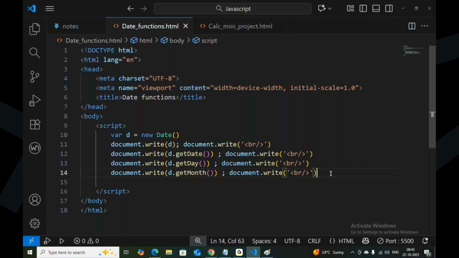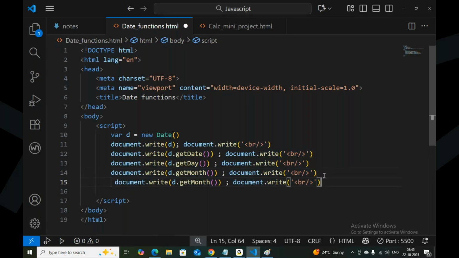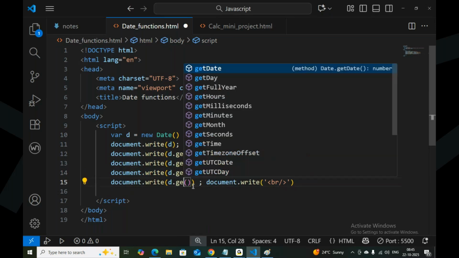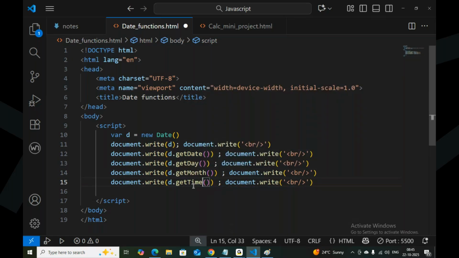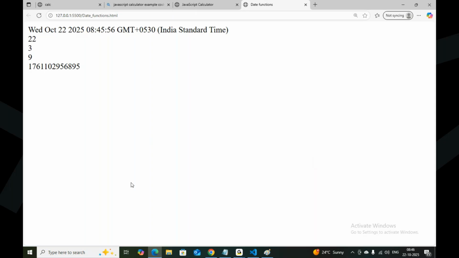Okay. Get time. These are the different functions you can work with. D dot get time. You can see the time also. That is the time in milliseconds. When you ask for time, it will give milliseconds. Right?